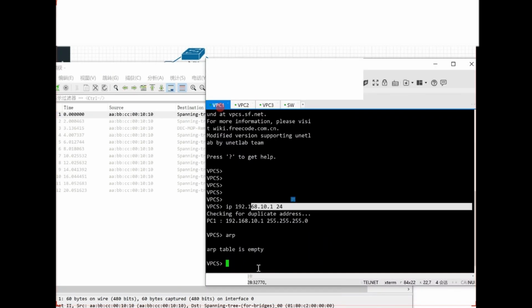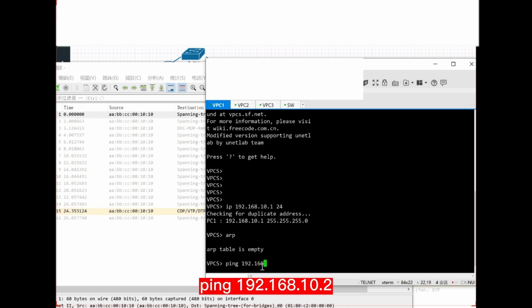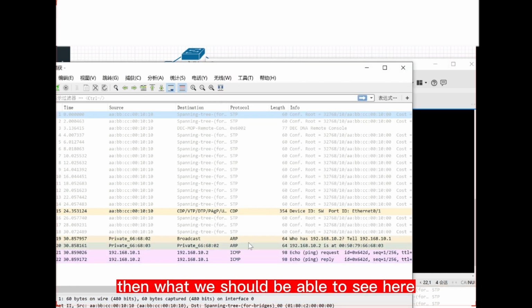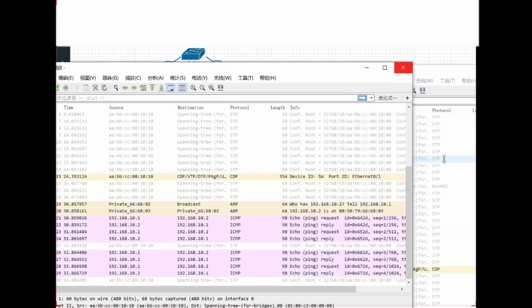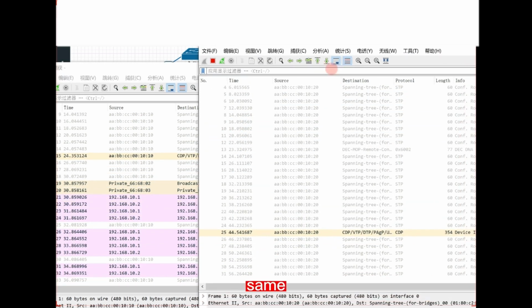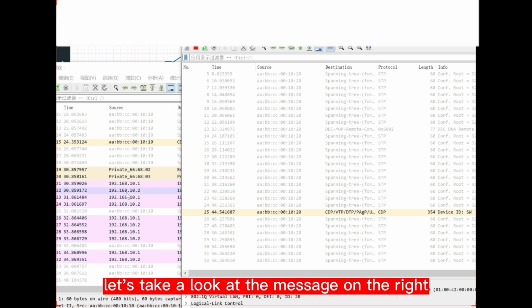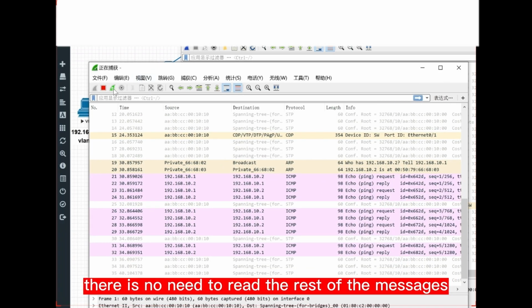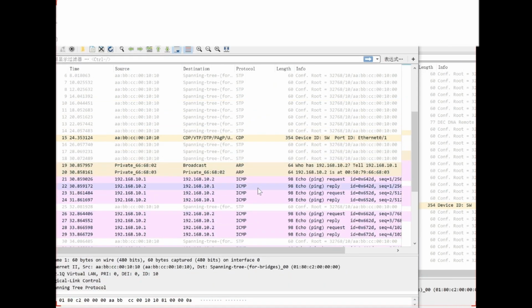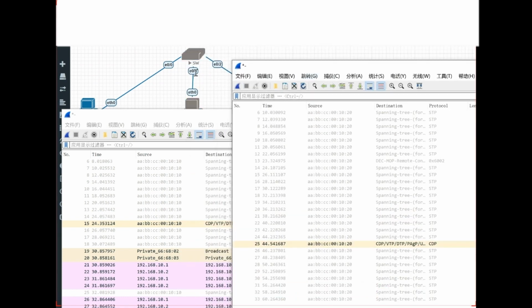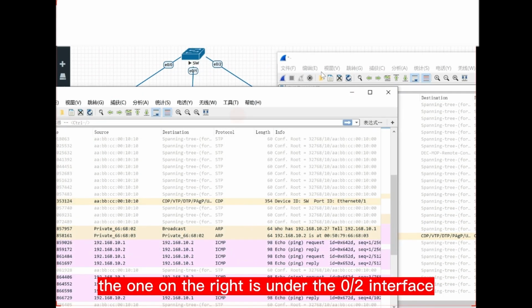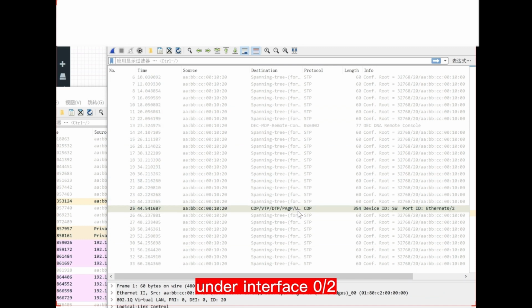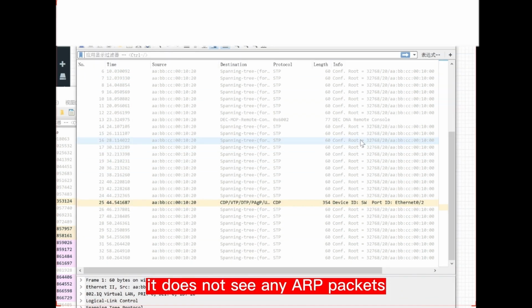Let's try to ping now. We start ping here on PC1. Ping 192.168.10.2. Ping PC2. Then what we should be able to see here. Okay. We see ARP. Same. Let's take a look at the message on the right. It has nothing. We pause. There is no need to read the rest of the messages. This is under the 01 interface. The one on the right is under the 02 interface. Under interface 02, it does not see any ARP packets.